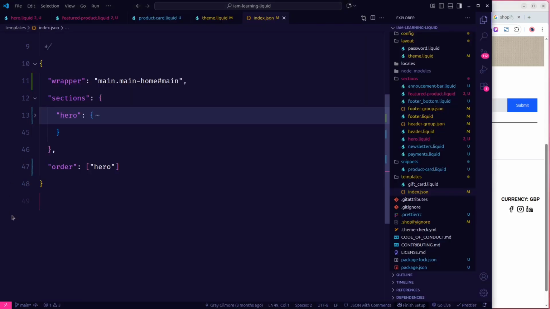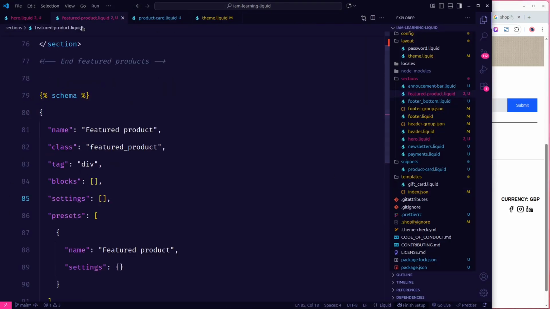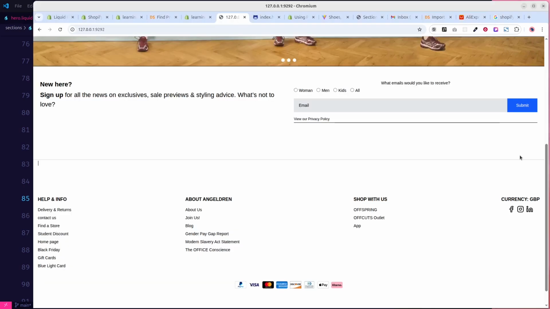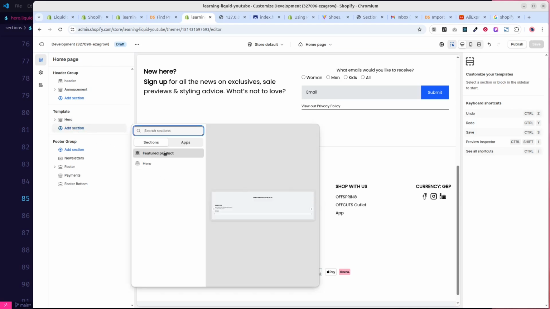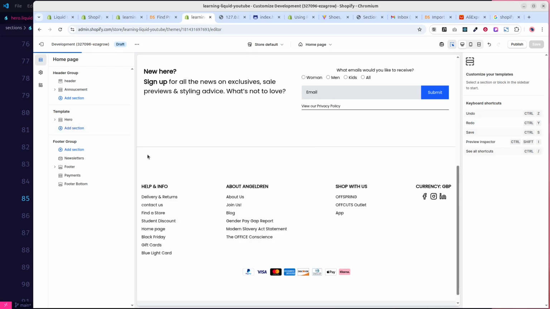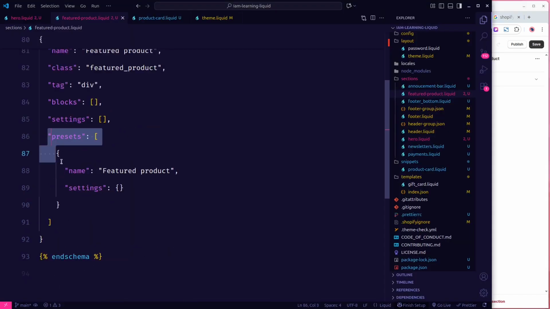Okay, because we did add a preset, so we give the merchant the possibility to add this code himself. So if I go to the template section and click add section, as you can see we have featured product here. This is because I used the preset. If there is no preset there, it's not going to be possible to add this section.